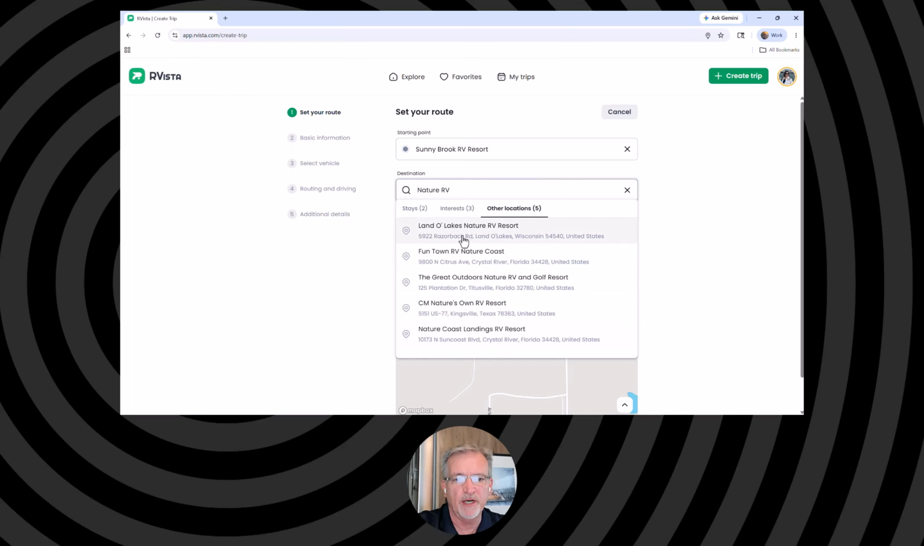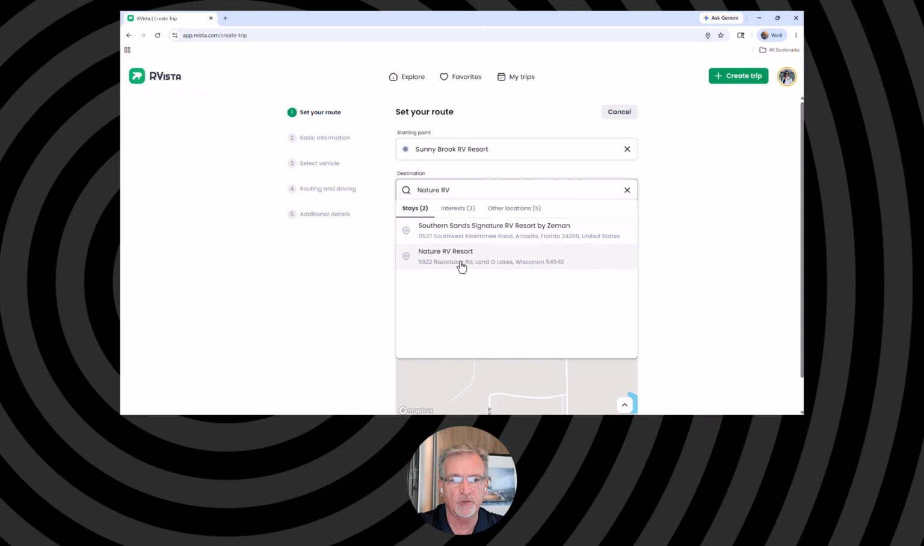The important part here is you can not only pick any campgrounds, you can not only pick Google places, but under other locations, I could type any street address in the country. It could be your home, it could be your friend's house, it could be an address of anything that you could find on Google, and it will show up. It could be the name of a town or a city. It could be Nashville, it could be Seattle, it could be anything, and it will find it either on interests or other locations. For the purpose of this, I'm going to choose Nature RV Resort because that's where we said we wanted to go.